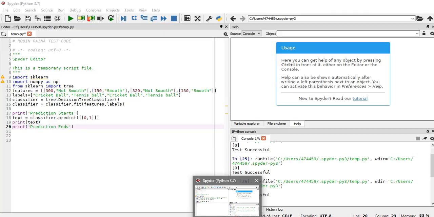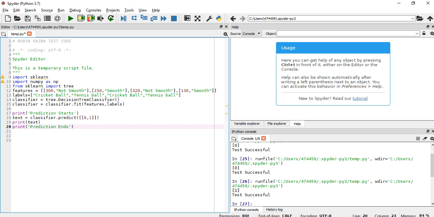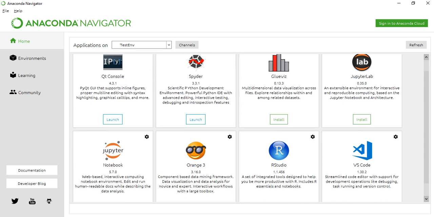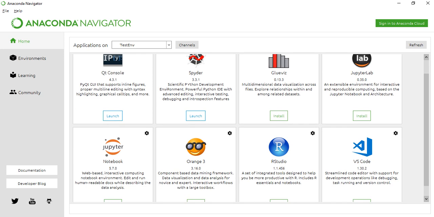I'm using Python 3.7. I have opened Spyder from Home. You can see I have already installed it. You can download Jupyter. Jupyter is one of the most famous tools for writing code in Python.